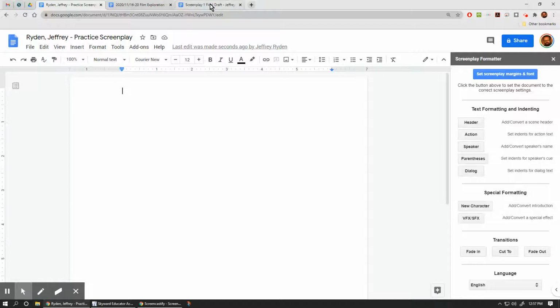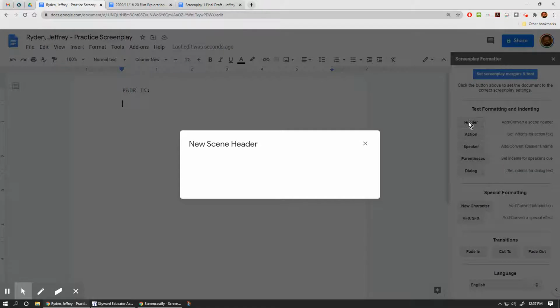And so the idea is, I'm going to start with a fade in because most scenes at least start with a fade in. And I'm going to do 2 enters between each line to add in space. And then I'm going to add in my first header, my slug line. And it even gives me an example here of interior, exterior, which one I choose, the location. It shows me the format, and it'll convert it to uppercase.